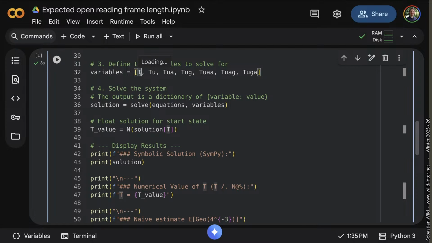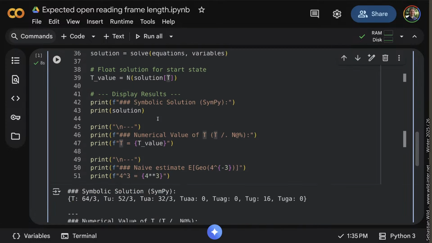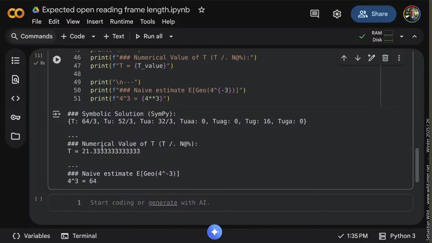How many steps do I need? Then you can get a symbolic solution. Here it is. This is the map, right? You see from T, you take 64 thirds steps in expectation. It's not that much, right? Remember, we had on the order of 60 from the back of the envelope calculation. In reality, it's more 21 1/3.